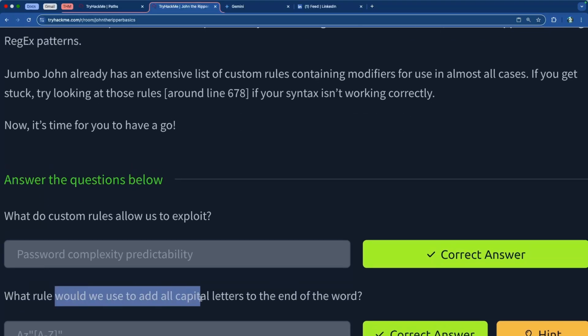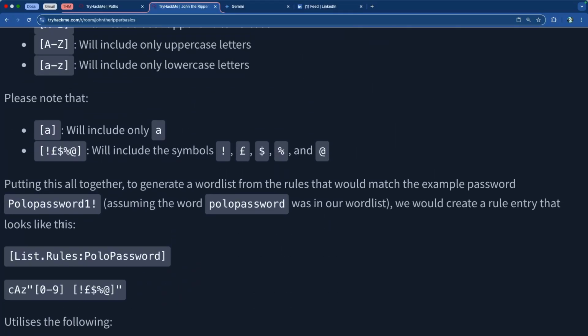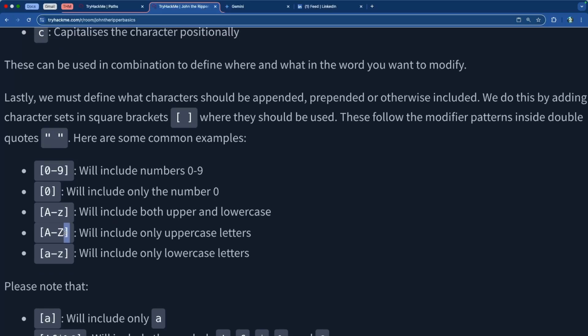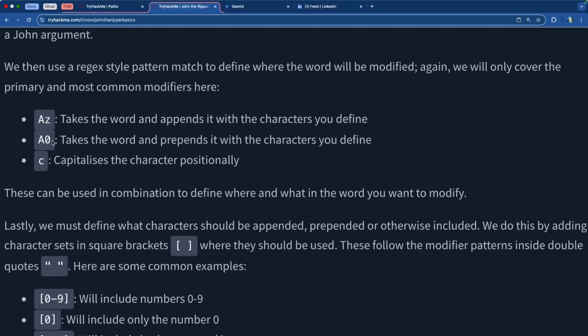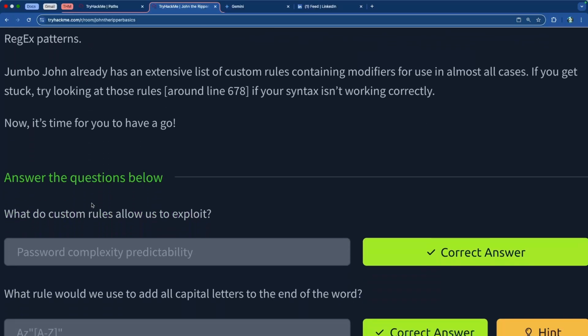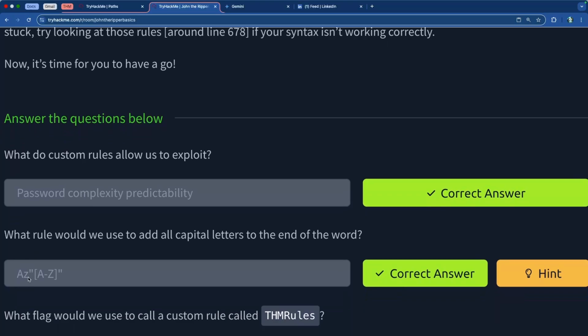What rule would we use to add all capital letters to the end of the word? So if we go over here again, just to kind of see what we're trying to do, we're trying to see all capital letters. So it's A to Z, both caps, right? And then it's not inside of the square brackets. And we're trying to put it at the end of the word. So it's A0. And then you would put inside of the quotes A to Z. So that should be what the answer is right here. Yeah, so all capital letters to the end of the word.